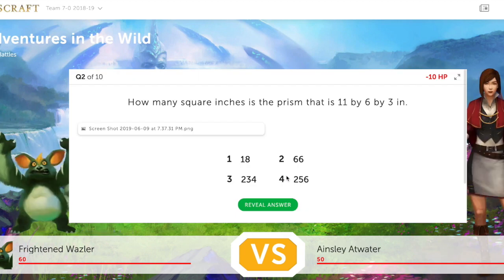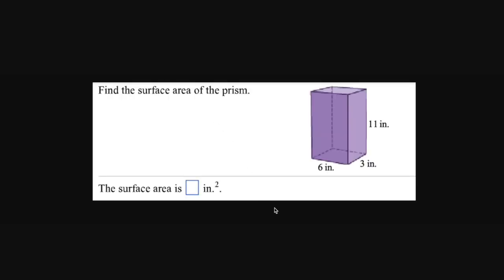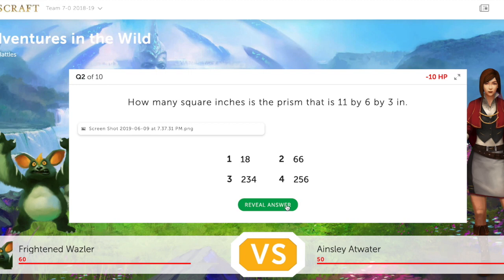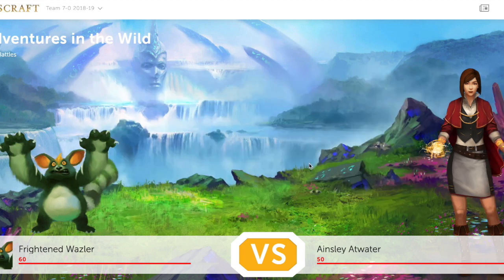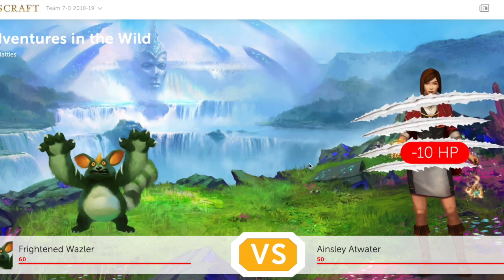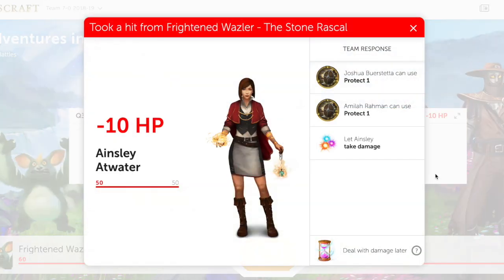Let's take a look at the next question. The next question is, how many cubic inches are in the prism? That is 11 by 6 by 3 inches. You can click on the image that will show you the example of the problem. If we click off of that, let's say we reveal the answer and it is wrong, then the boss deals 10 damage to our particular person.